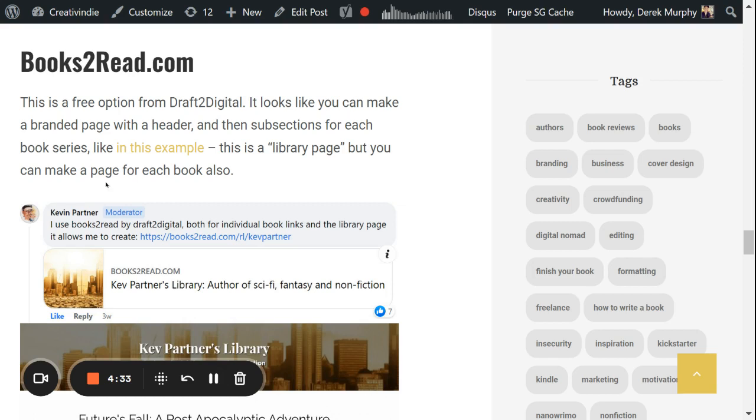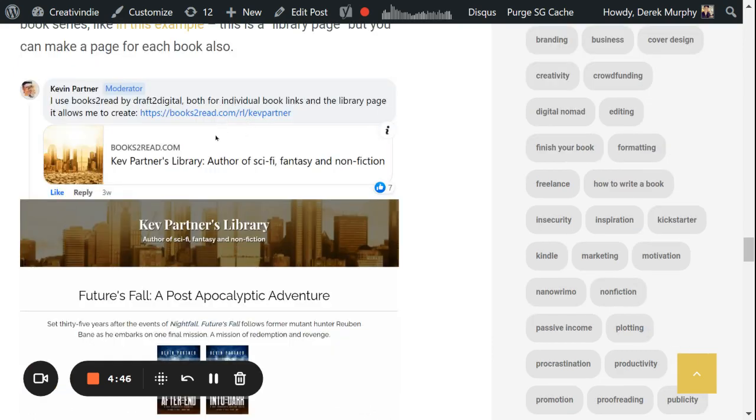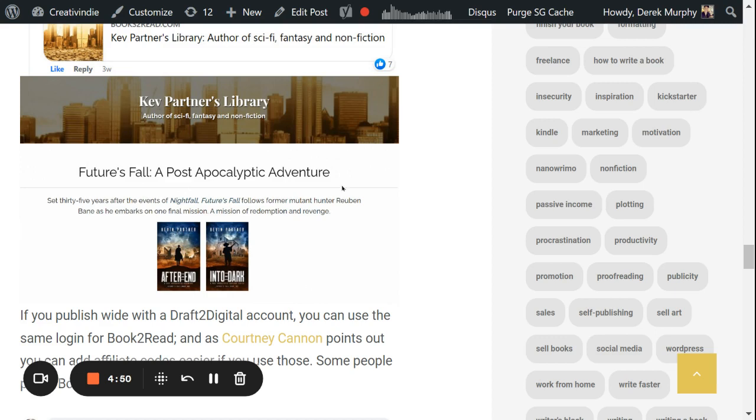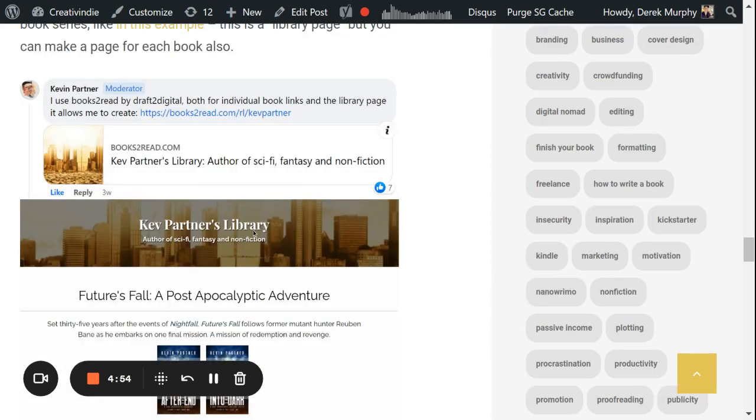So the next very popular tool is from Books to Read. This is actually part of Draft to Digital. So if you have Draft to Digital and you use it to publish wide, you can use the same login to get into Books to Read, and then you can create either a book page for each book or a library page like Kevin Partner did. This is sort of a library page that is pretty long, and it has different subheadings for all of his books.